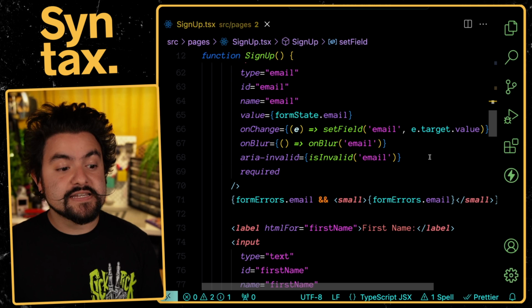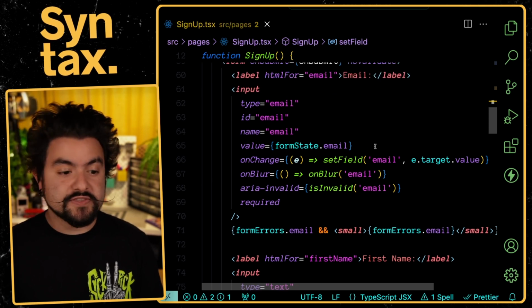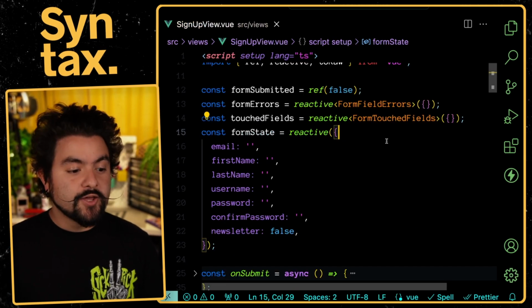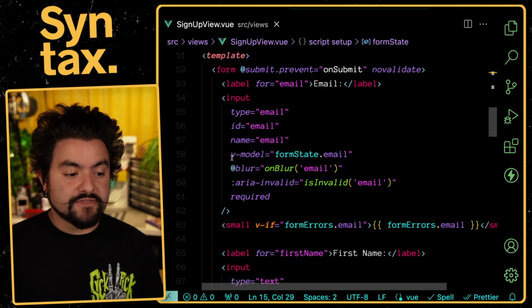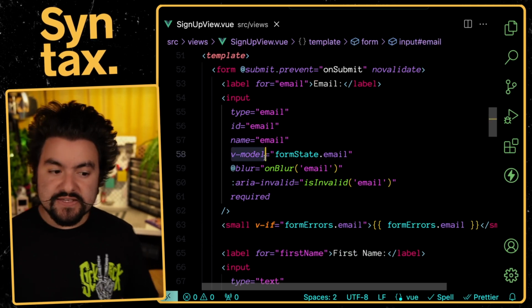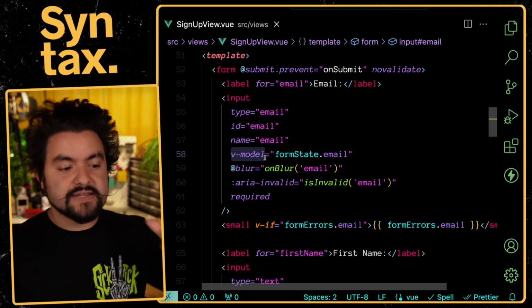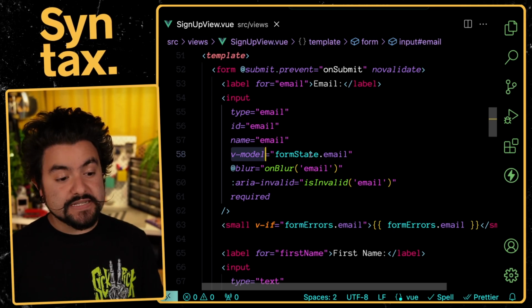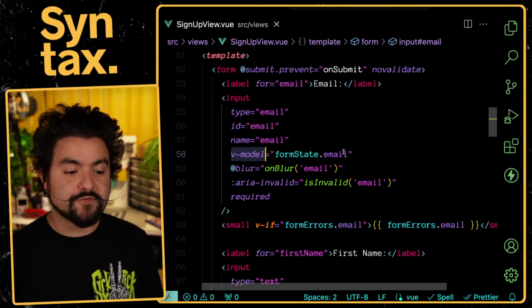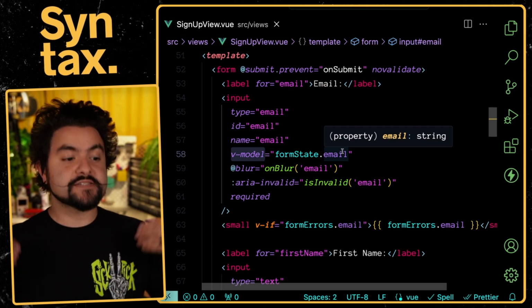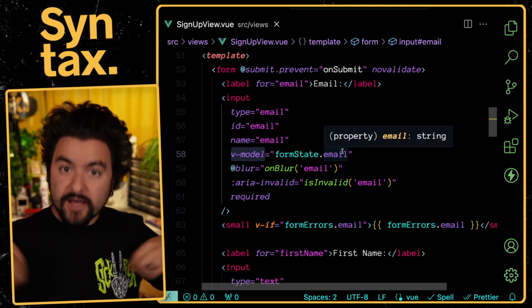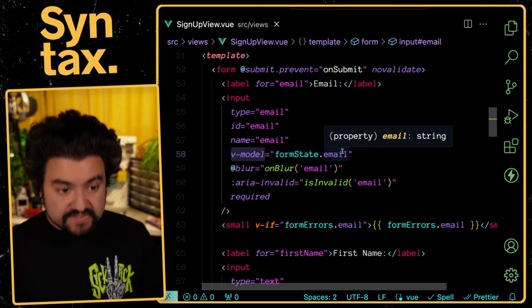Now, a major difference in Vue is that we don't have to do all of this manually. So in Vue, on our inputs, we have this v-model directive. This is something provided by Vue that is basically a shorthand for specifying the value binding and the onChange listener. You can see that I'm just passing in formState.email directly. Behind the scenes, Vue is going to add that change listener and update the state when it needs to, and this is all that I need.